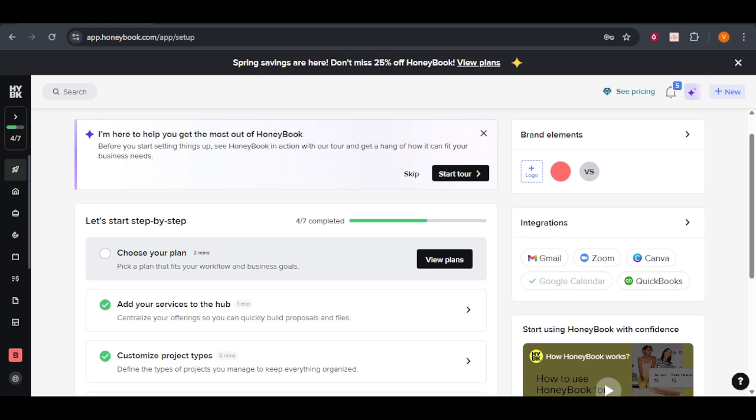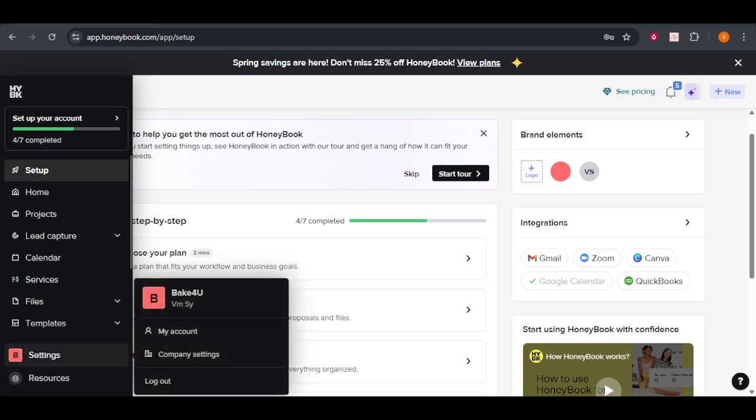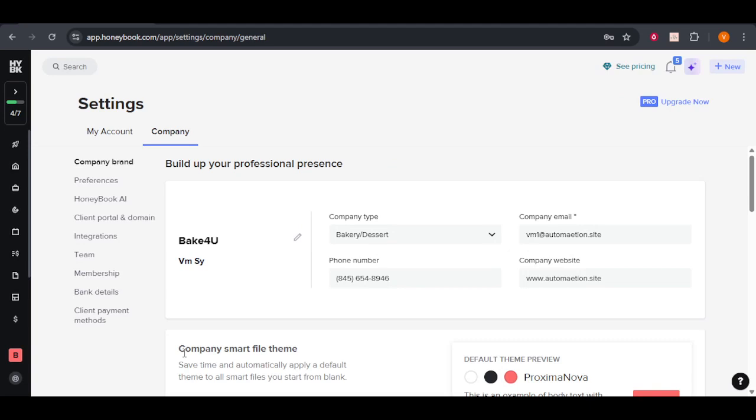To get started, first open Honeybook and log into your account if you haven't already. Once you're in, direct your attention to the top navigation bar. Here you'll find your profile photo. Go ahead and click on it. This will open a drop-down menu with several options. What you want to do next is select Company Settings. This section is where you can manage all the key details related to your business profile within Honeybook.